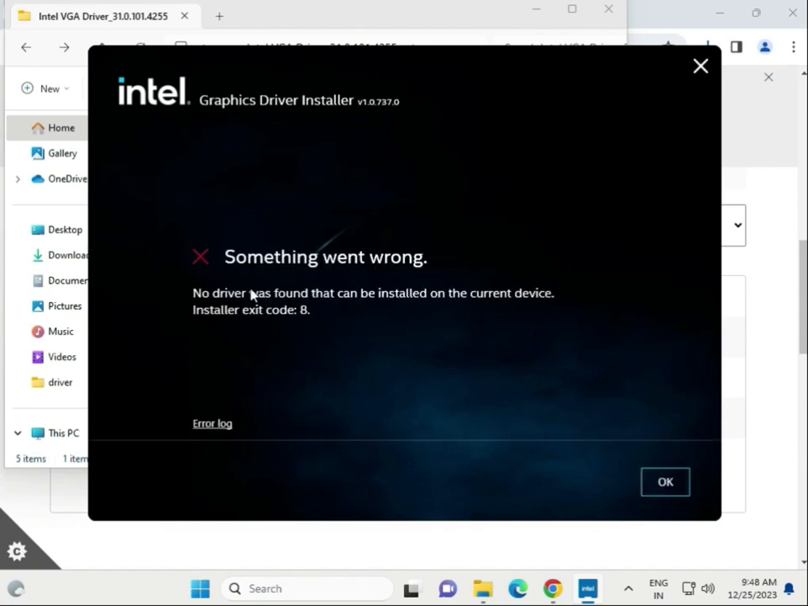Click setup. So that is the error coming. That's why, actually, that motherboard is not in the system. So that's why it's coming. So no issue. So next to install.